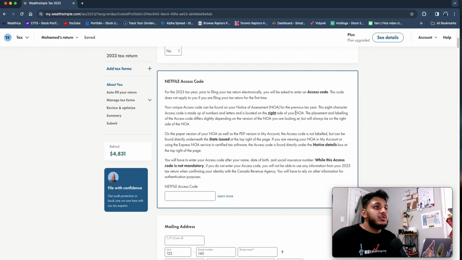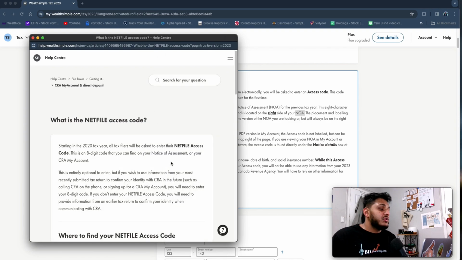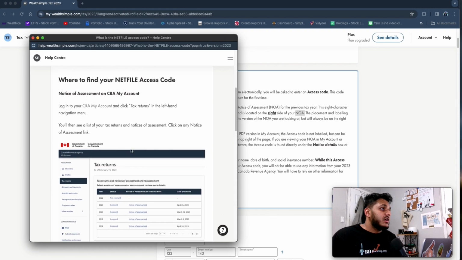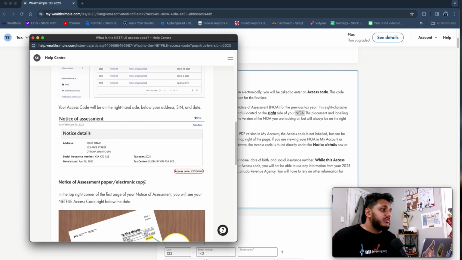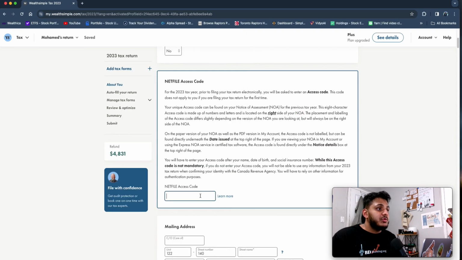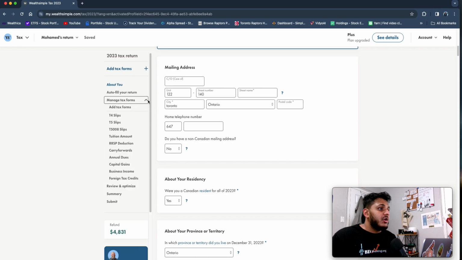So you need your notice of assessment, and you can access this on the CRA website. If you just click learn more, it will literally guide you on where it is. If you go on to your CRA account and click your notice of assessment, you will find it literally in the corner, and boom. Or you can find it on your paper copy, and then you just take that code and put it in here, and then you get access to autofill your return.